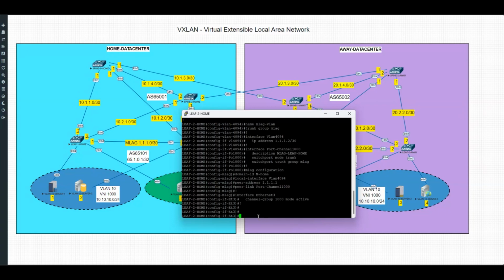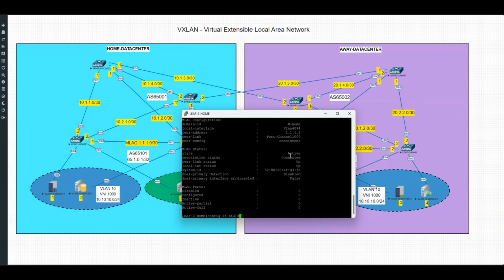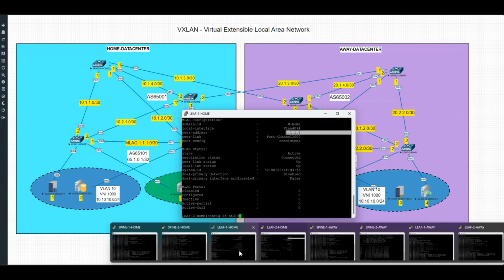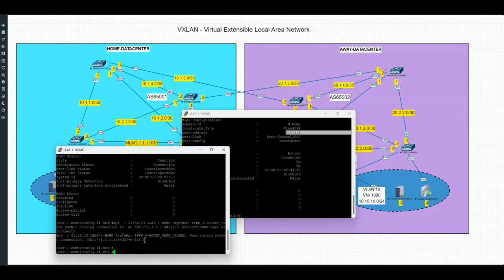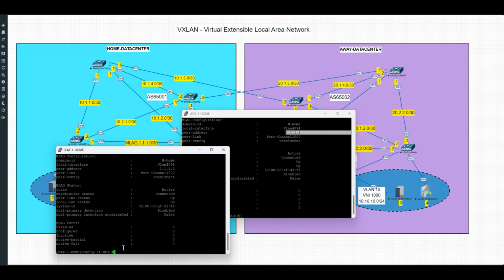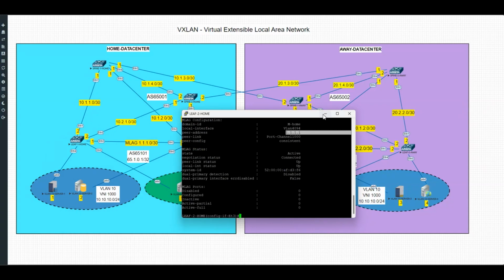Now let's see the MLAG status. Show mlag. You see that it is active and connected, and the peer address is 1.1.1.1. Here on leaf 1 we can check the status again. You can also see the message that it's connected. Show mlag. It's active now, so it's connected, and the peer is 1.1.1.2. So the MLAG configuration for the home leaf switches is done.